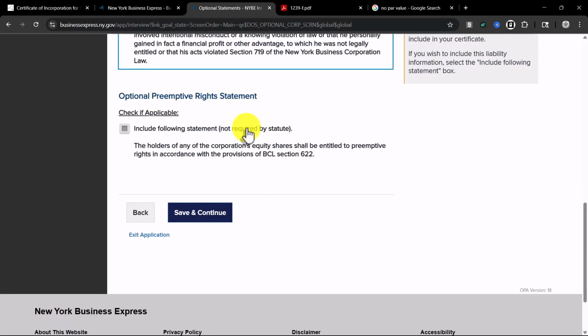Optional preemptive rights. So a preemptive right is a type of contractual right that allows existing shareholders of a company to purchase new shares before they are offered to the public or other investors. So you can check that off if you want to make that a clause, or leave it unchecked if you don't want that. The reason why you would do this is because it protects the existing shareholders from having their ownership percentages diluted when a company issues out new shares. So that way you protect yourself. So you want to check this off so your shares will be static once the company starts growing and issues out more shares. You save and continue.